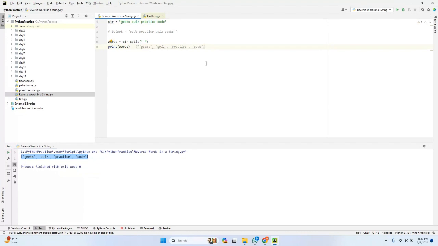Similarly, what you need to do is reverse this. Upon reversing, I need to join again. What is the reverse version of these words? First code will come, next practice, quiz, as well as geeks. How can I reverse this list so that I can join it again? First code, practice, quiz, geeks. Here I can reverse that particular list.